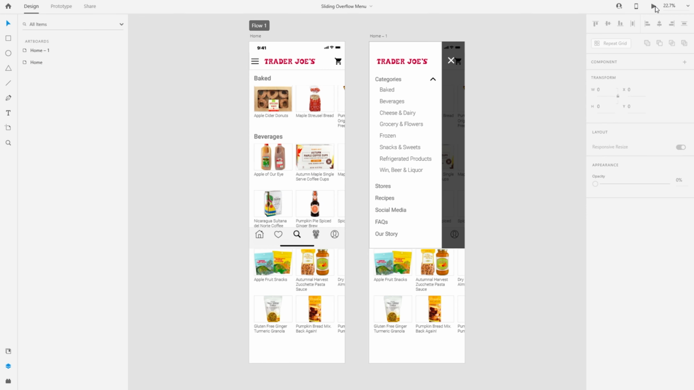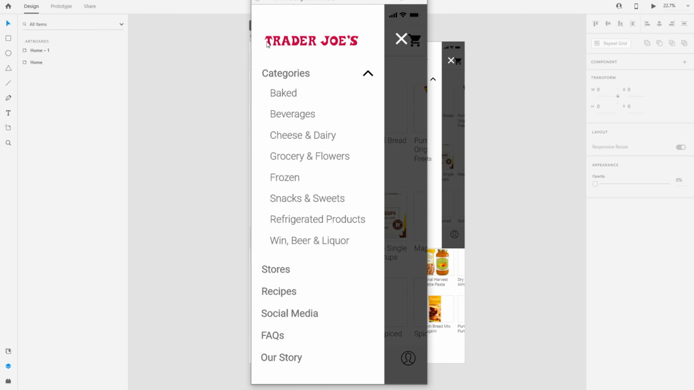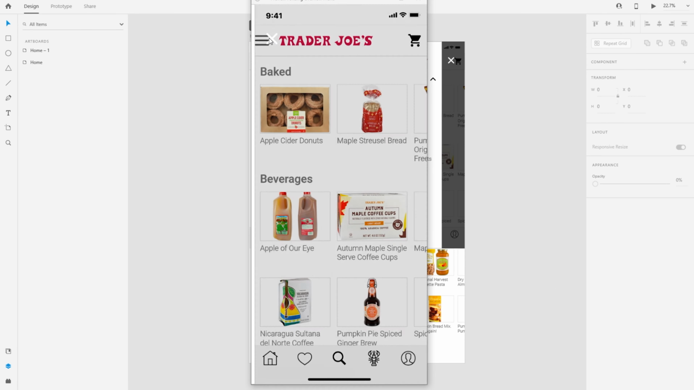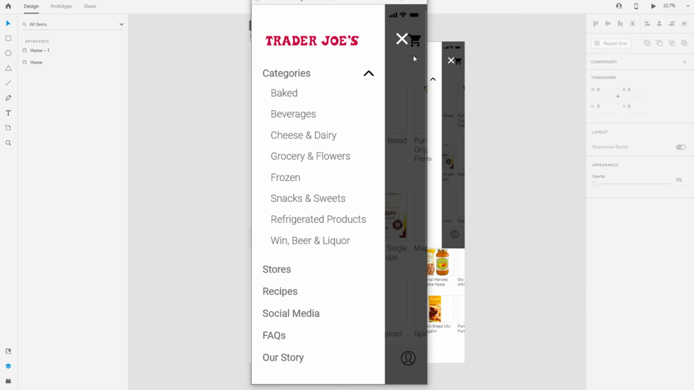Saving my progress, I'm going to quickly see what we have. And there you go. You see that smooth micro animation of the individual items sliding in nicely. Now if you want to take this further, you can also individually align each of the categories so they smoothly slide in, or you can also make this category a component and add different states for the accordion.